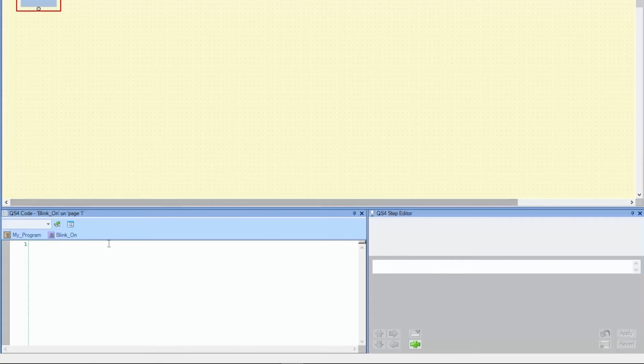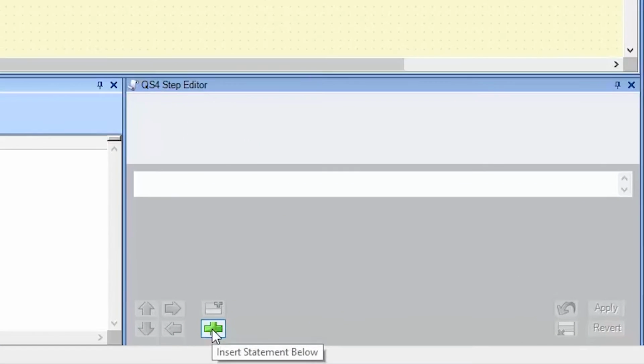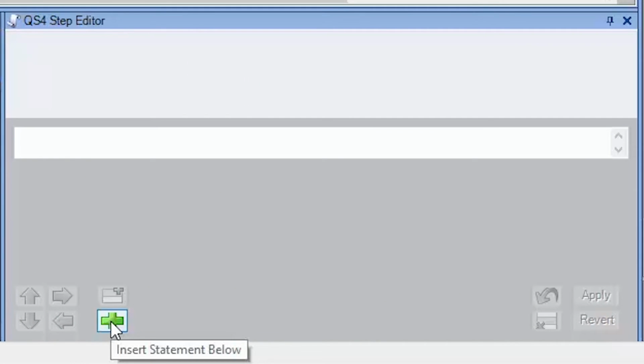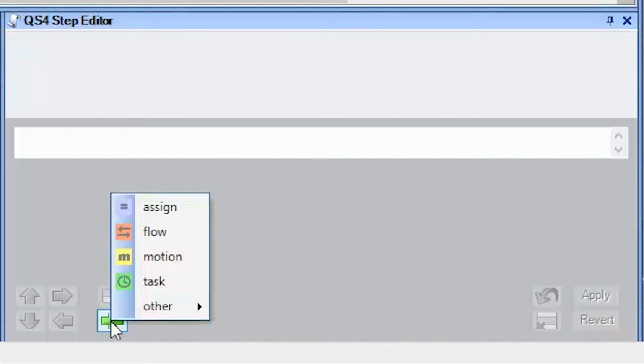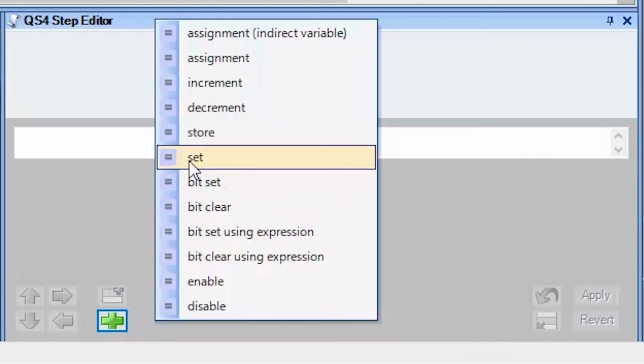So we'll start out now. This is the code window here where it says QS4 code. And we're on our first line to begin with. And you'll see in the step editor, there's an icon that the tooltip says insert statement below. If I click on that, we have our choice of classes of instructions. Now, what we want first is an assign instruction because we're going to assign a value to an output. We're going to turn the blink output on. So by clicking on assign, it shows the different types of assign instructions.